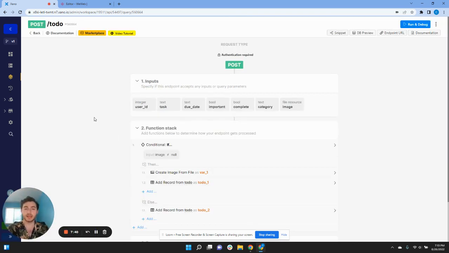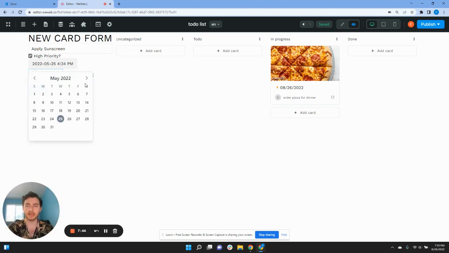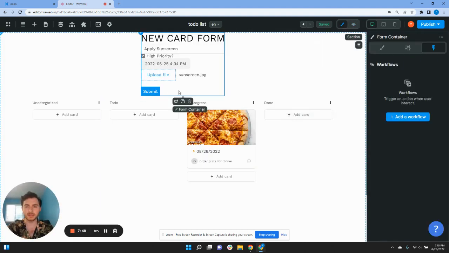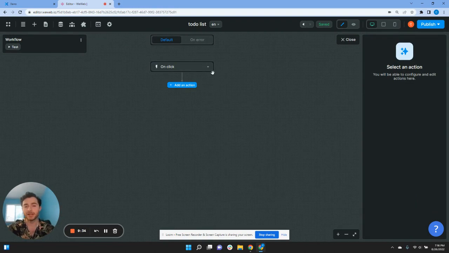And now that this API endpoint has been created, we're going to go ahead and head back into WeWeb and we're going to start editing this new card form container. We want to go into its workflow. So the first thing we're going to want to do is change this to on submit. So we're submitting the entire form. You don't want it to be on click of the button for the new card form. You want it to be submitting. That way it can grab all the values.